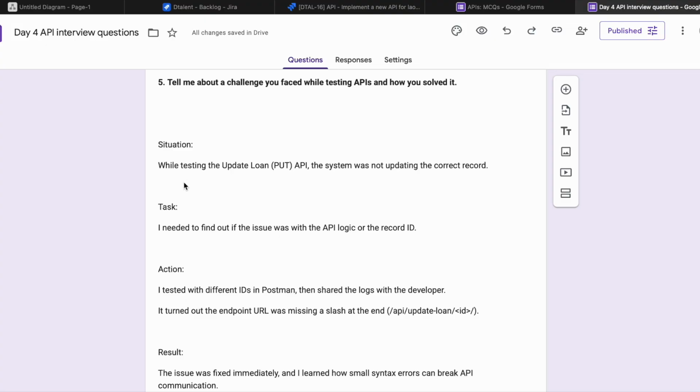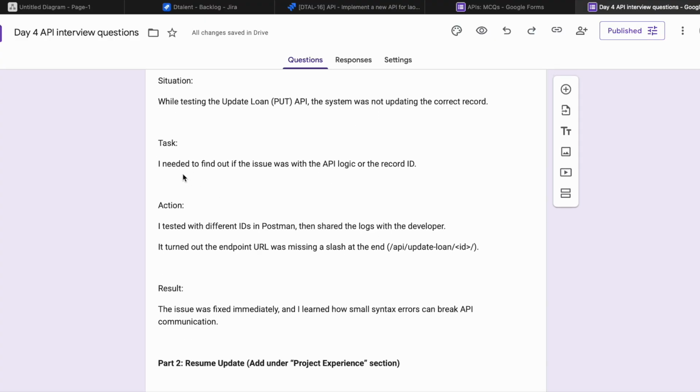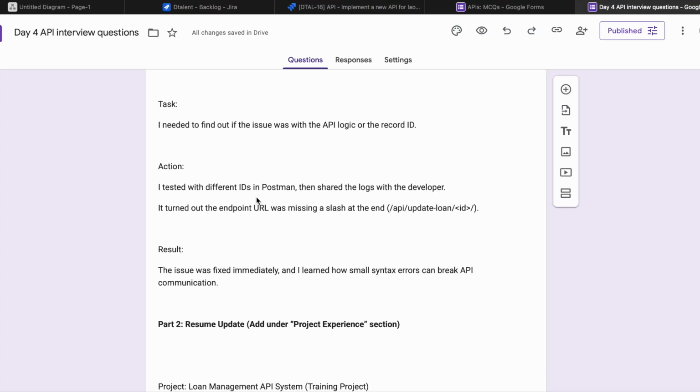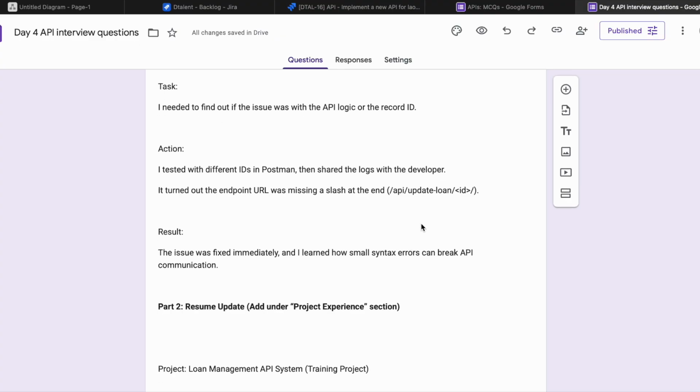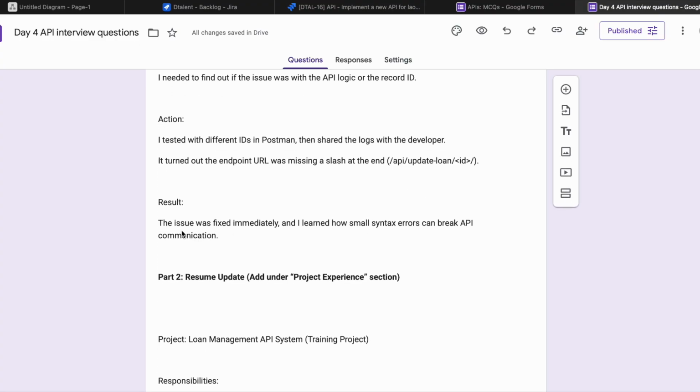So here the situation: while testing, the update loan function was not updating the correct record. The task was that I needed to find out whether the issue was with the API logic or the record ID. I tested different IDs in Postman, then shared the logs with the developer. It turned out the endpoint URL was missing /{id}. These are common errors when you work more, and if you learn how to read error messages, you can quickly figure it out from the response. Okay, the result was no need to worry. The issue was fixed immediately, and I learned how small syntax errors can break API communication.